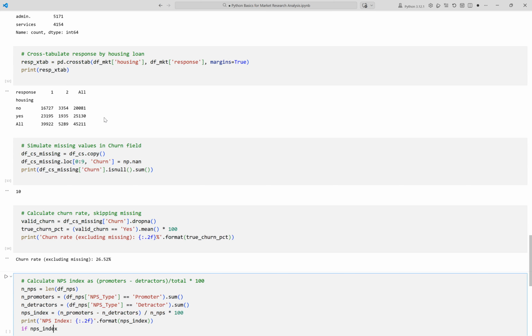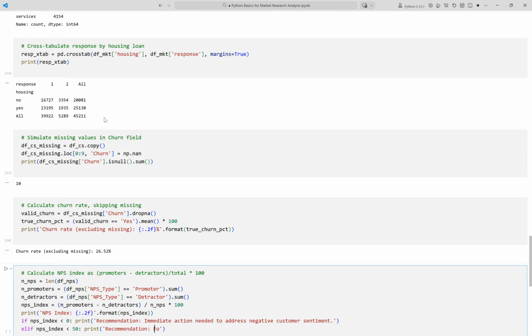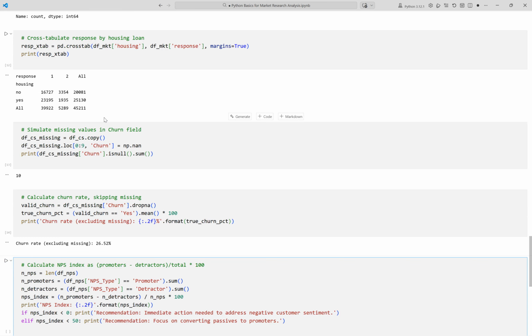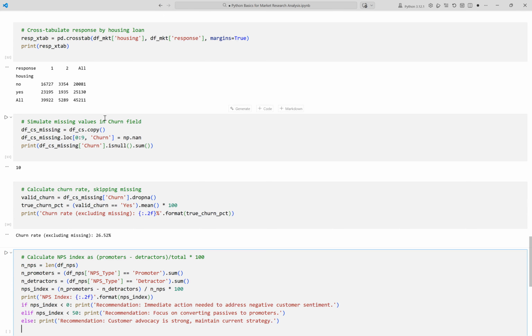We give a recommendation if the index is negative. We suggest prioritizing conversion of passives if the NPS is modest. We encourage maintaining the strategy if advocacy is strong.